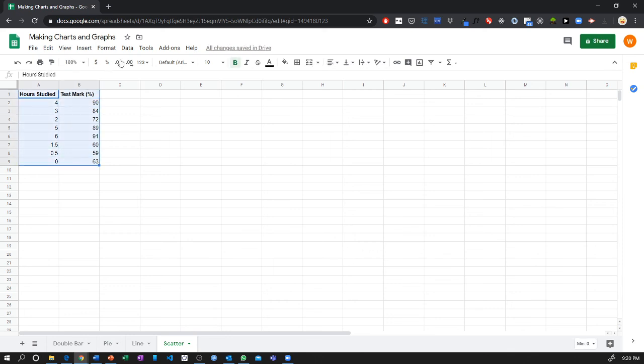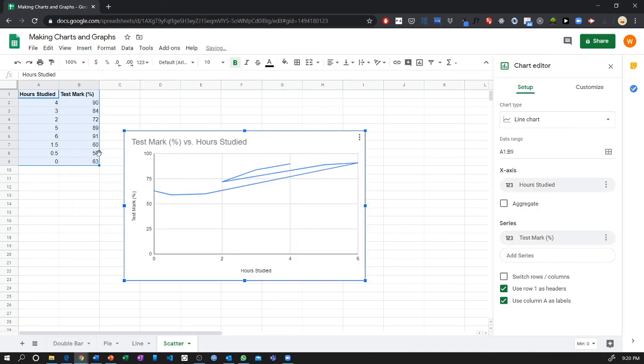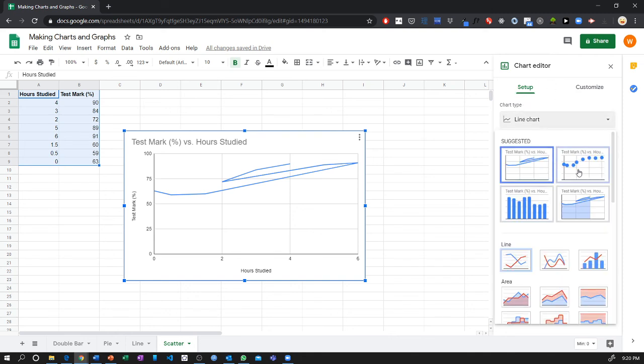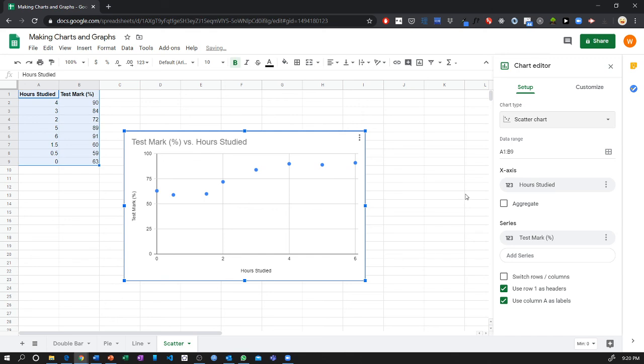Okay, so if I select all the data, go to insert, chart. Okay, this time Google Sheets did not make a scatter plot for me. It kind of made a line graph, which is not what we're looking for. Okay, so we're going to have to go to setup, chart type, and change that to a scatter plot. Okay, there we go. We have our scatter plot.